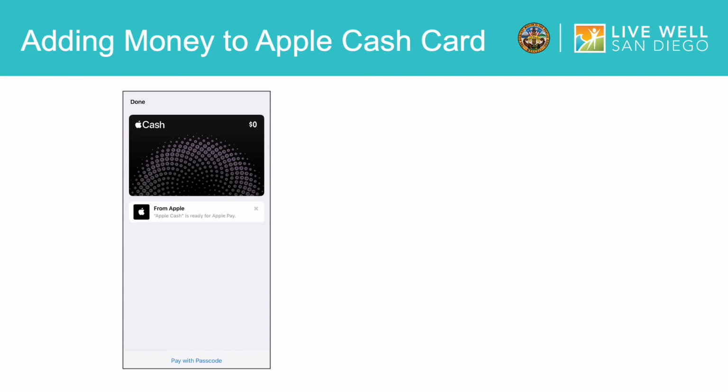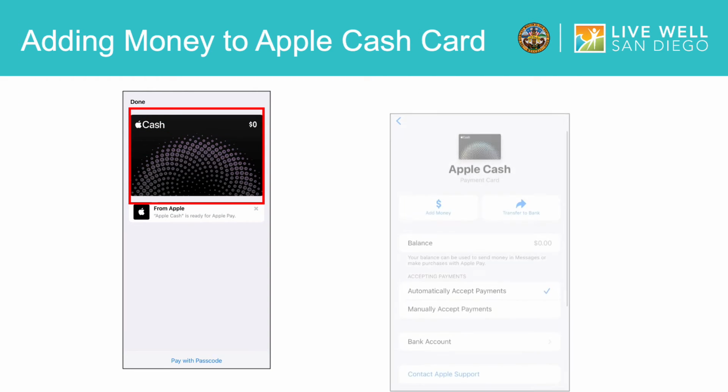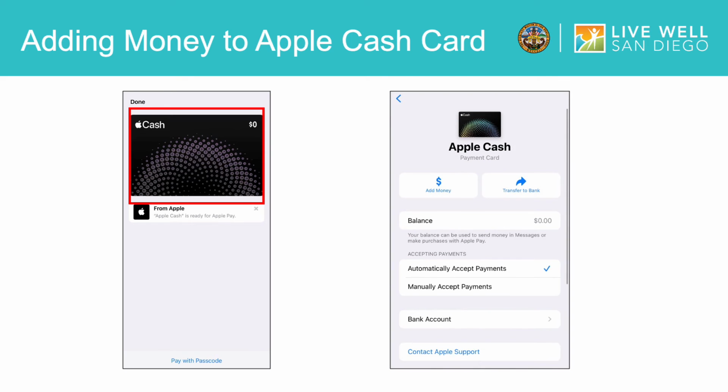You will then be sent to this screen. Click on the Apple Cash payment card. You will then see the screen to the right. Click on Add Money to add money to your Apple Cash payment card. Money that is added to your Apple Cash card will be taken from the debit or credit card that you provided during the setup. The Apple Cash card is a virtual card through Apple Pay that will allow Apple Pay transactions to take place straight from your mobile device.